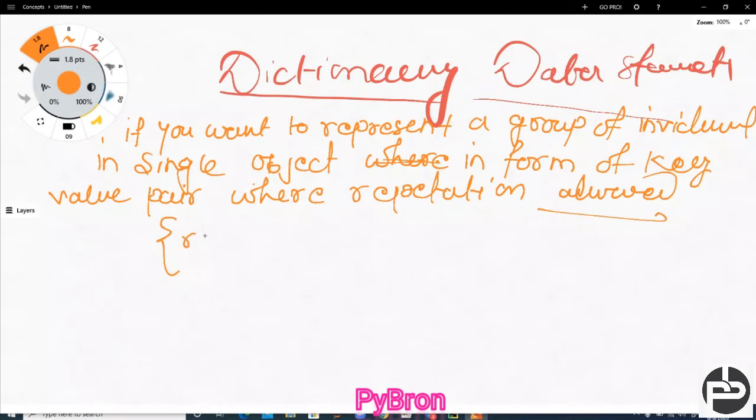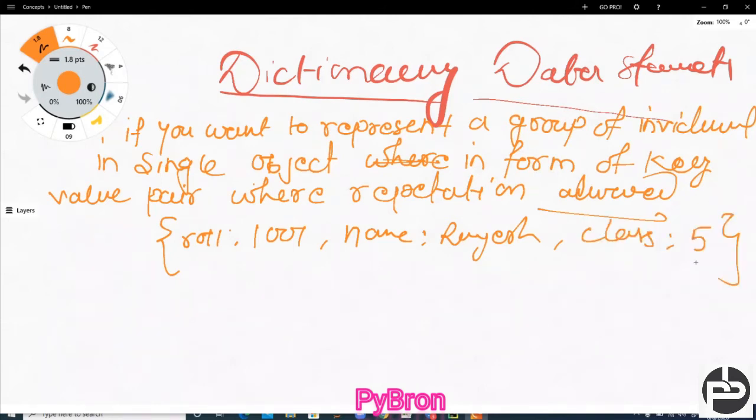Okay, so like roll 101001, name, like this, Rajesh, and class, you can say class 5. This is a kind of dictionary. Here all those values are stored in the form of key-value pairs, key value.